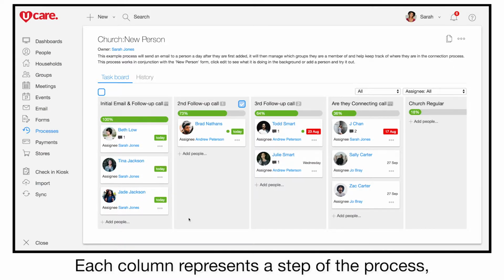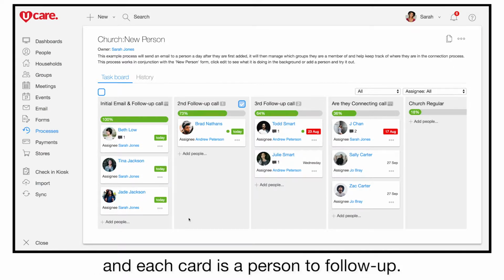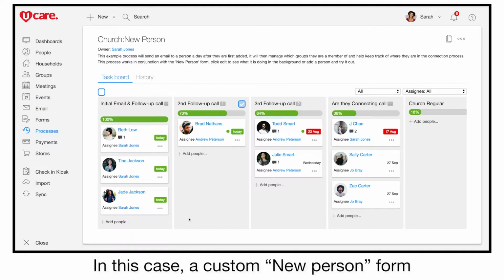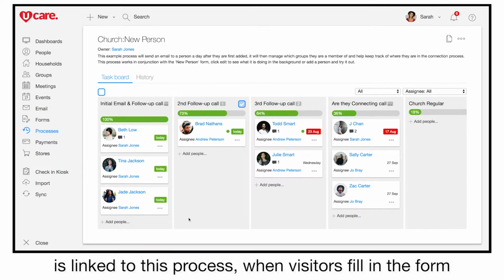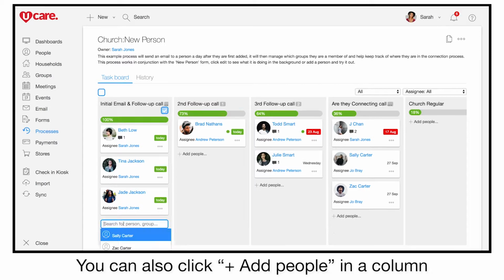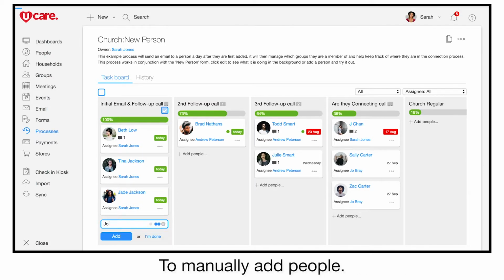Each column represents a step of the process, and each card is a person to follow up. Here you can see a number of people have been added to the process. In this case, a custom new person form is linked to this process. When visitors fill in the form in the Welcome Lounge, they are added to this process. You can also click Add People in a column to manually add people.